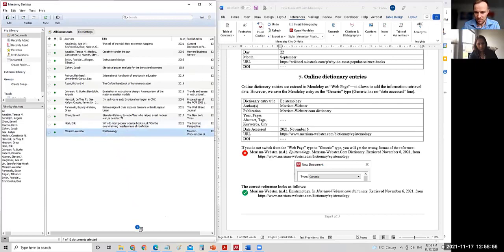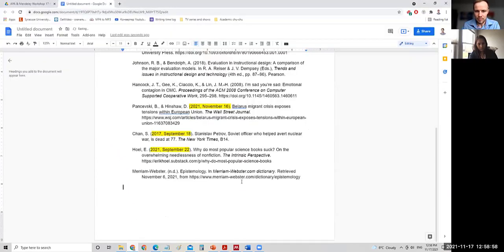And again, I'll drag it, and you can see it in the paper also. It will create a citation for the dictionary entry. So since we have no date, that's what we'll see, no date. We have the entry title, epistemology, and it's in Merriam-Webster.com Dictionary. And the phrase retrieved November 6th from, this is something that only online dictionary entries require in APA style.